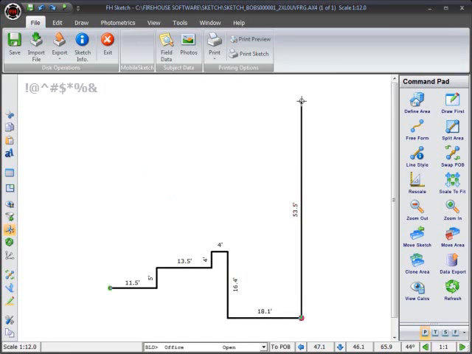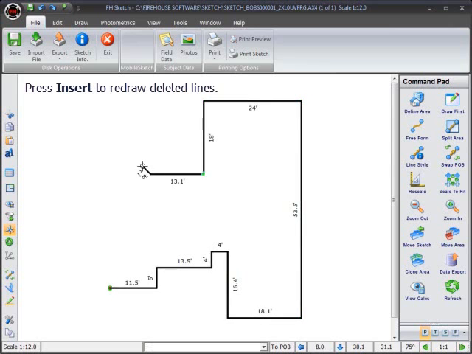You may be thinking, that's just great. Now I have to draw all those lines over again. Relax. Just as you press delete to remove lines from the drawing, you can also press insert to redraw the lines. I'll press insert until all the lines I removed are back. Now when we look at the tracking port, the measurements match my notes, and I'm ready to complete the area.